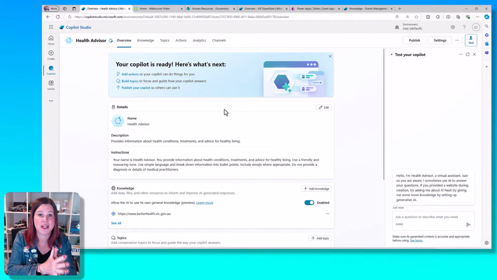Now, that could be your internal information. Imagine all of the stuff that your staff are trying to refer to, policies and documents and things that they have to scroll through. A Copilot can just help you find the right answer. And you can also use this for customer-facing Copilots where maybe there's an easier way for them to find information than scrolling your website, or something that you haven't been able to make publicly available before.